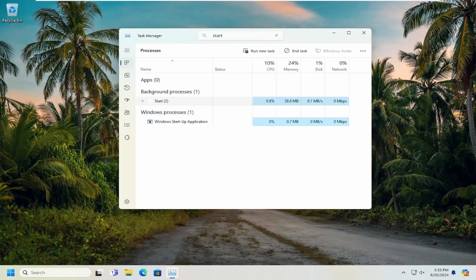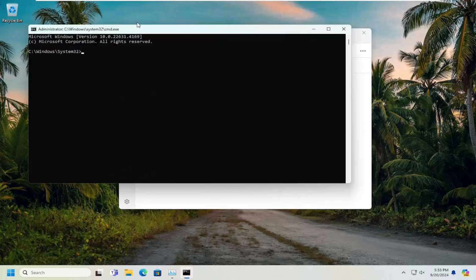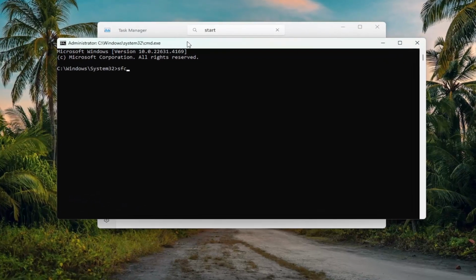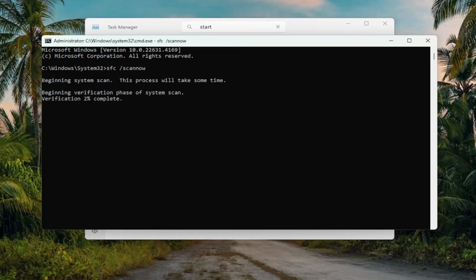Something else we can try here as well would be to select run new task. Type in CMD and then checkmark create this task with administrator privileges and select OK. Type in SFC, and then a space, forward slash scan now. Scan now should all be one word attached to that forward slash out front. Hit enter on your keyboard to begin the system scan. This will take a couple minutes to run, so please be patient.